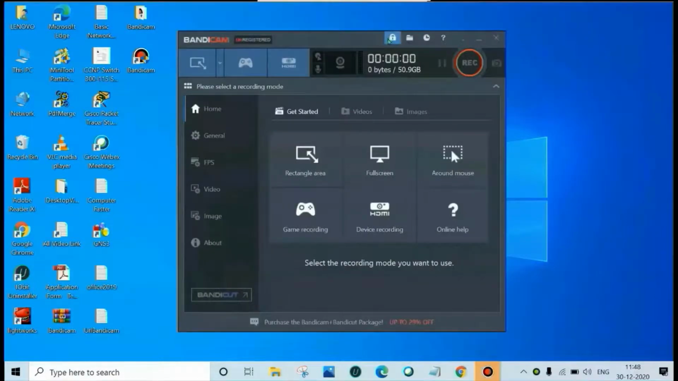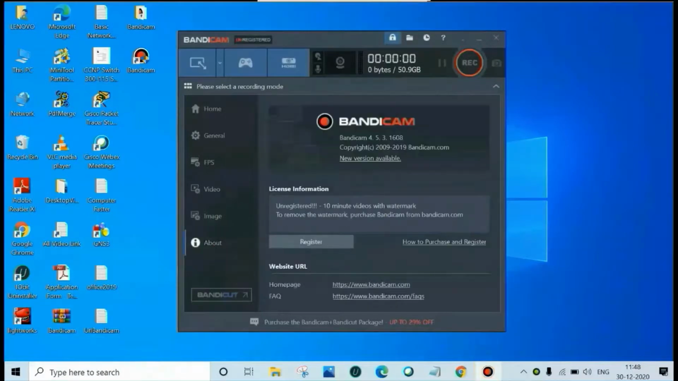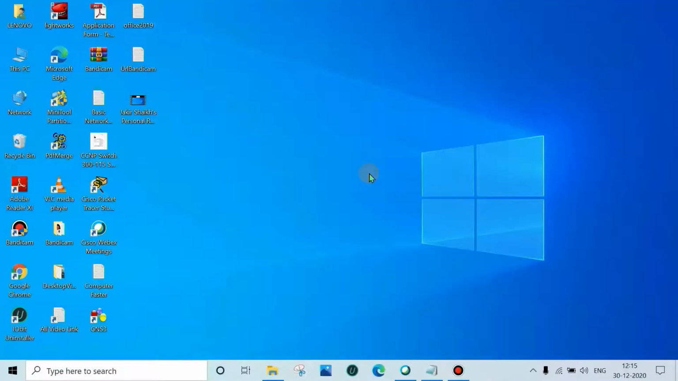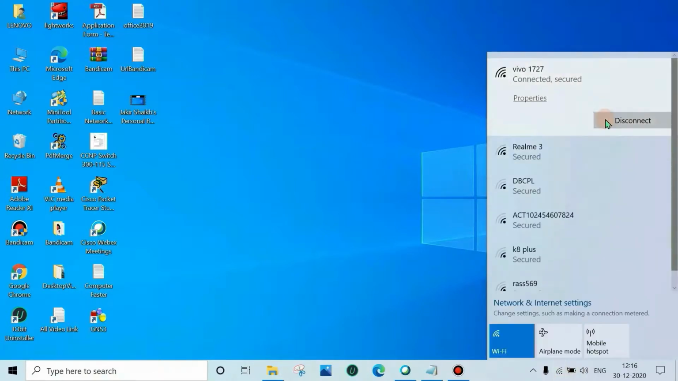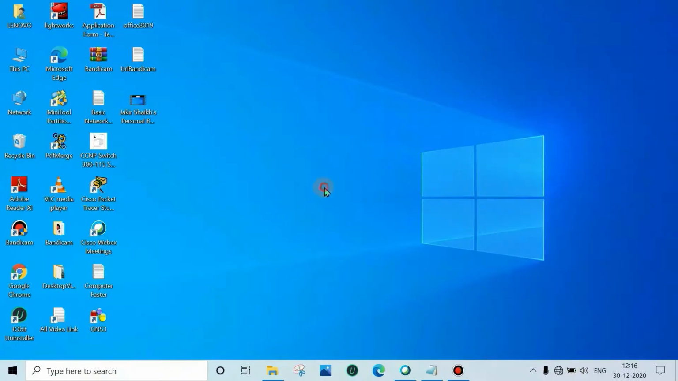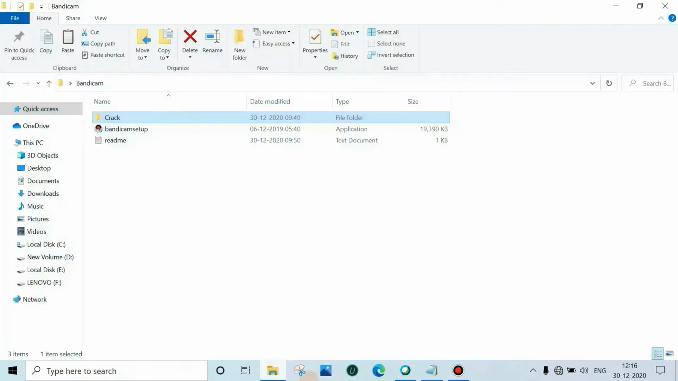It's showing unregistered. Click on about, unregistered. Now we will activate or register the Bandicam software. Before that, disconnect the internet. Disconnect. Now go to the setup folder.